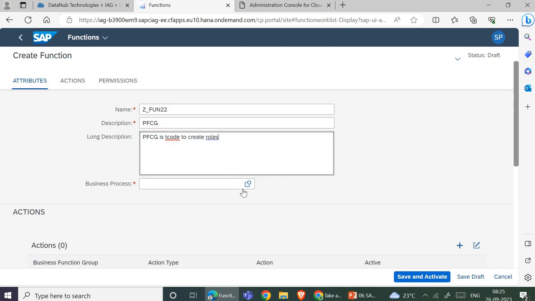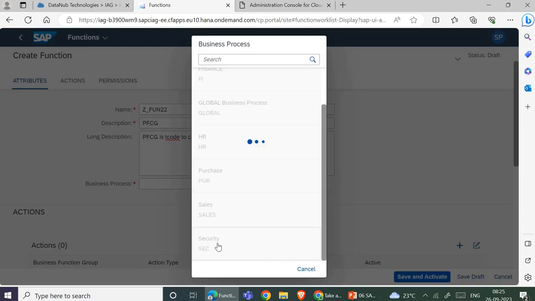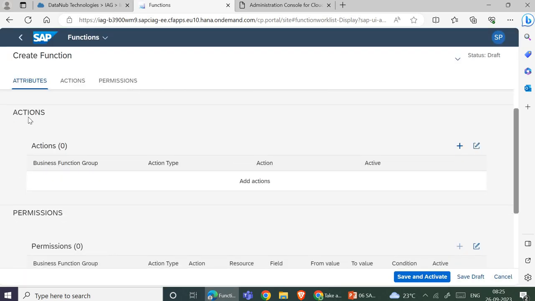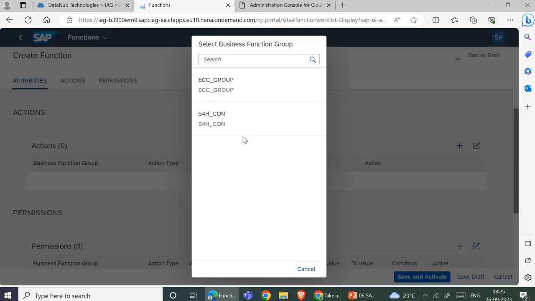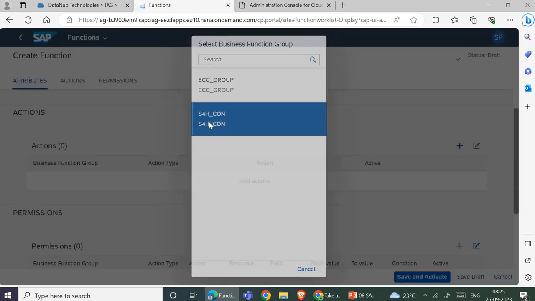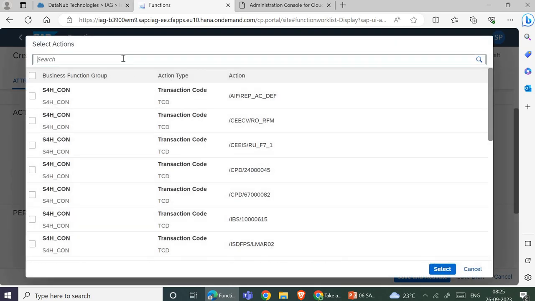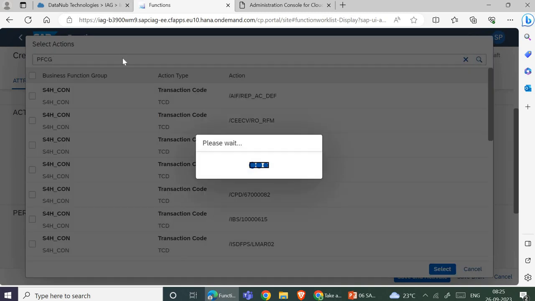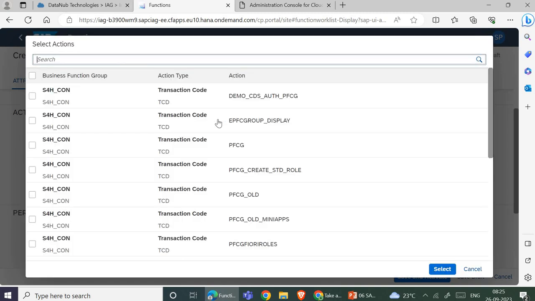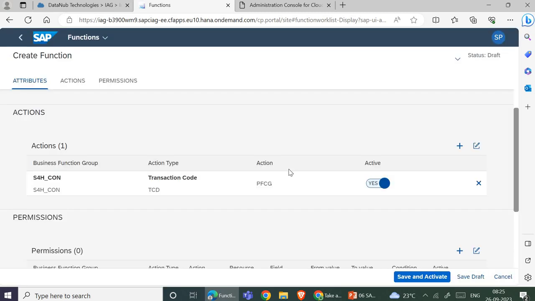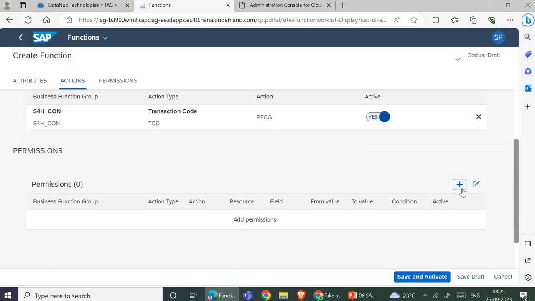Create roles, for example, and this also belongs to some business process, for example security. If you scroll down, you can add the actions as well. Select your system connector, and then go to PFCG. Once you go to PFCG, you can search here and see the PFCG you have. Select your transaction, then go to your permission.